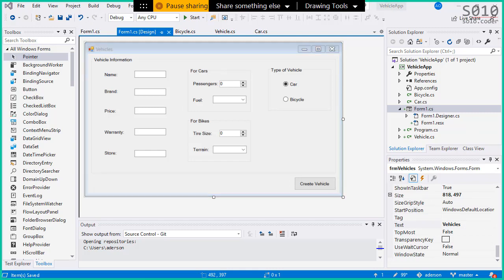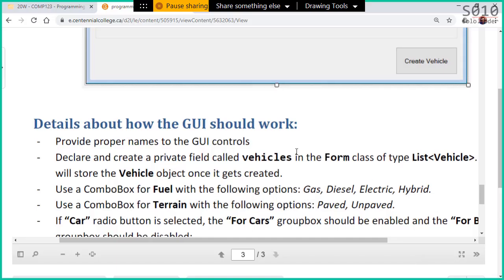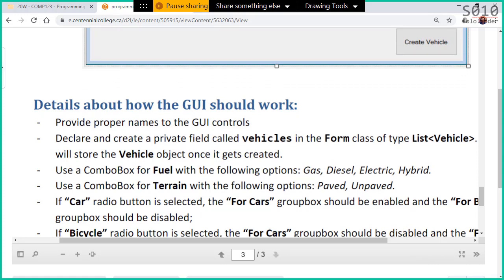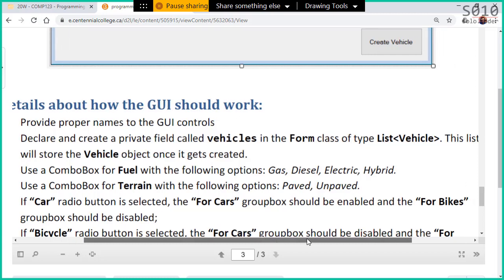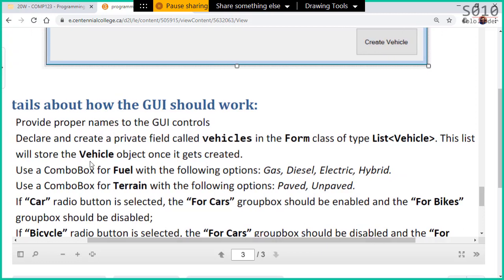Okay, so in the exercise, let's see what else we have. So we provided proper names to the GUI controls. We just did that. We have to declare and create a private field called vehicles in the form class. The type of vehicles will be a list of vehicle. This list will store the vehicle object once it gets created.